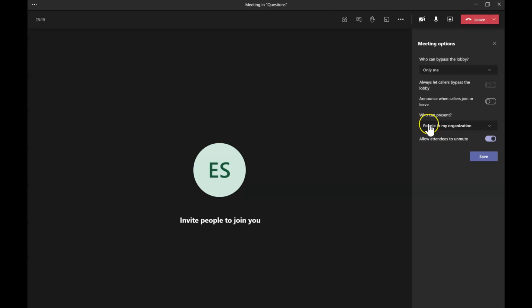Also down here it says who can present. You'll want to click on Only Me also. This restricts students from being able to mute anybody or remove anybody from the classroom. If you want to hard mute them to where they are not allowed to unmute, next to allow attendees to unmute, slide that off and then click save.